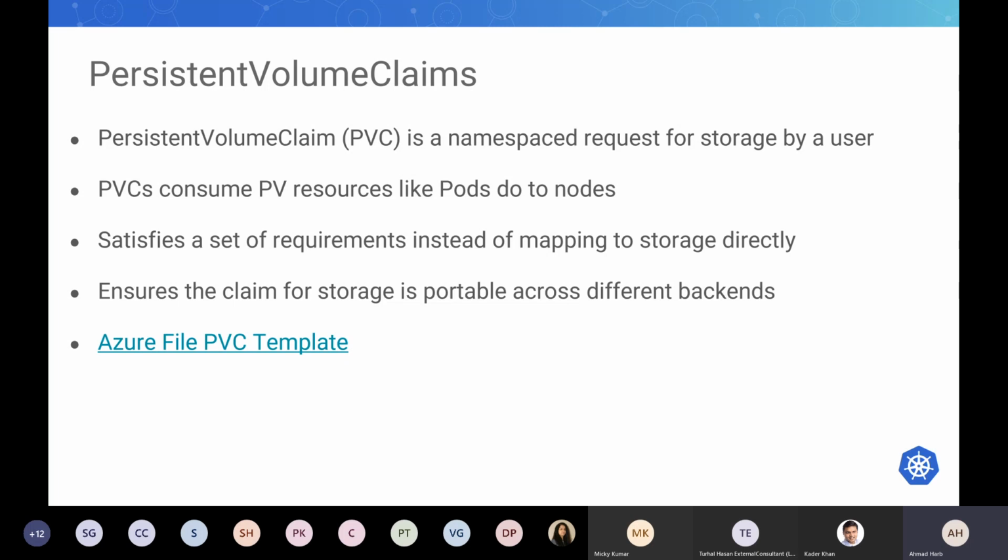access mode. You know, if I want to mount it as read-write once or read-only many or read-write many, depends on what is supported by that, right? Azure Files supports everything. I really advise to use Azure Files. It's really great. And it satisfies these sets of requirements by mapping them to the local storage. So it also ensures that your claim is portable to other backends. Let's say the pod goes away, PVC is there, the other one can pick it up and go on.